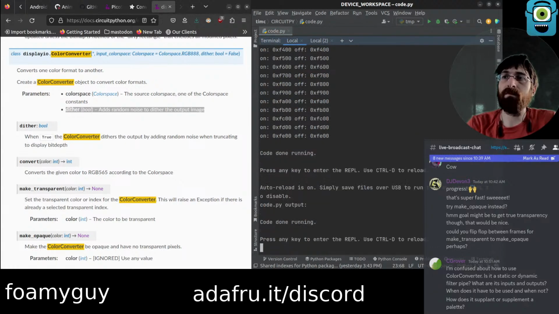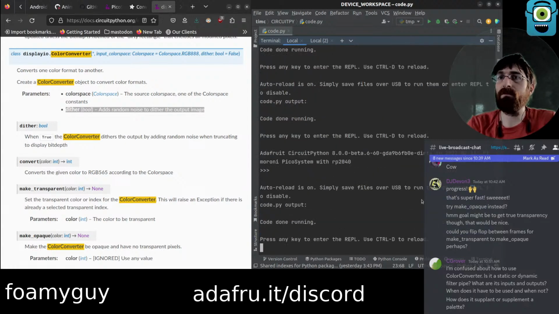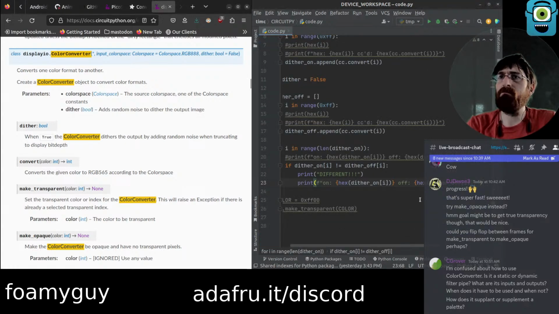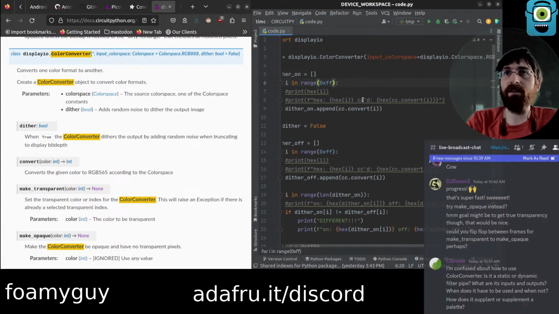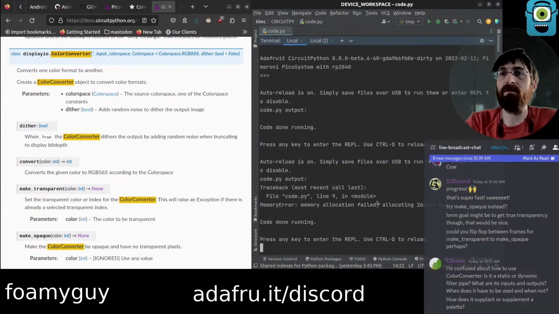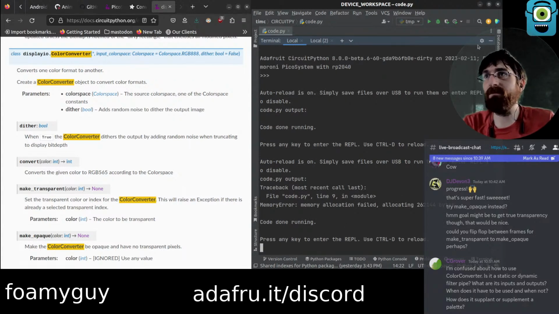No differences. And then if we're not printing, I can maybe do a bigger list. Oh, ran out of memory. Nope, can't quite do that. Okay.